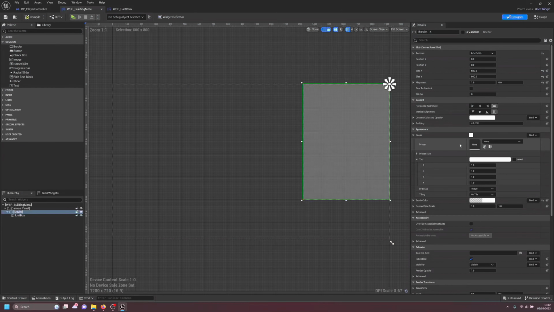In the next lesson, we're gonna set up the player camera. So when you press play, you have the player camera. We're probably gonna use some kind of line trace to see where the player is pointing, before you can place the part in the right place. So thank you very much for watching, and I see you guys in the next lesson.